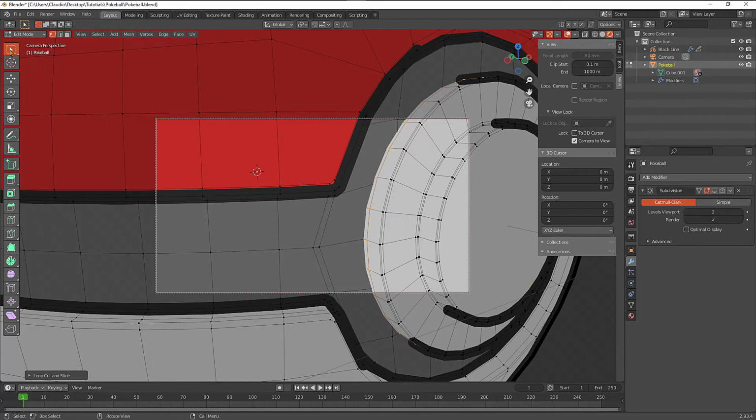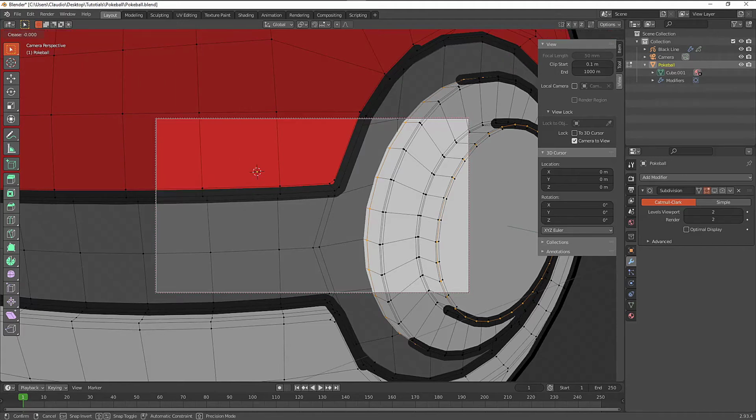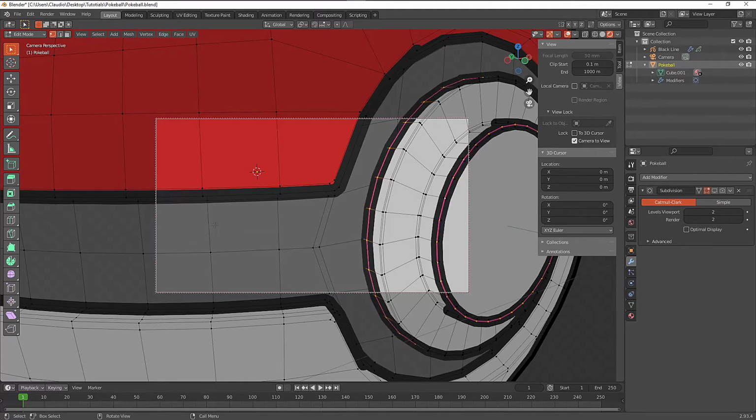Now, go into your select box or any other select tool and press Alt Shift and click on the metal line right here of the button. Go into the edge, click on the edge, grease, and scroll your mouse all the way to the right. Now we see that no effect is taking place yet, so click again and go into Mark Freestyle Edge.